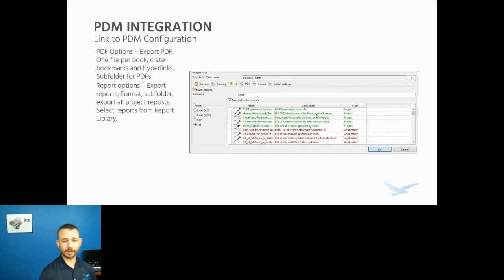So I can come down here in the bottom ones. If you look at the green or the red ones, those are application specific reports that I need to do. So I can select an existing report that may not be part of my project and have it exported still. So just keep that in mind. You can do that also.